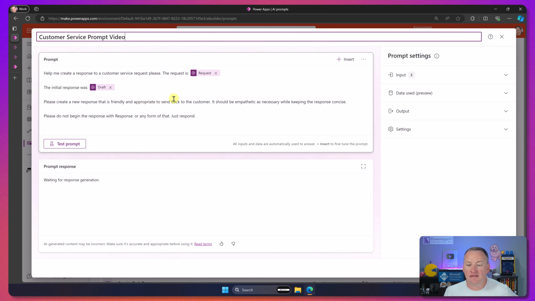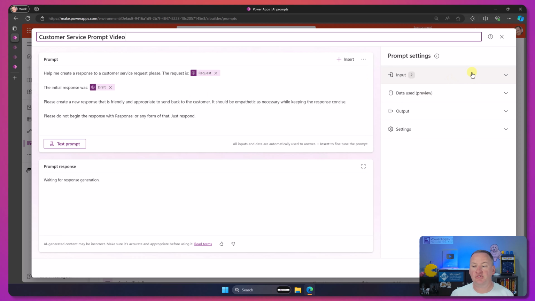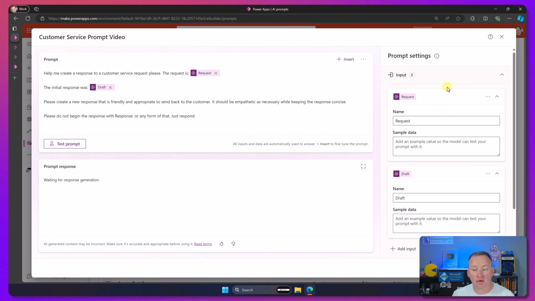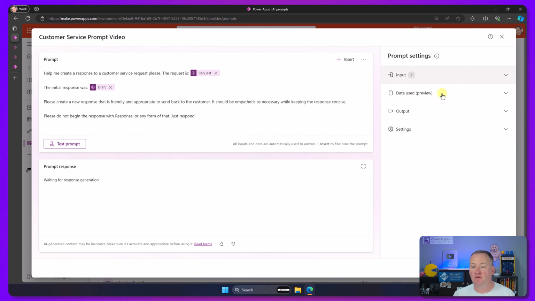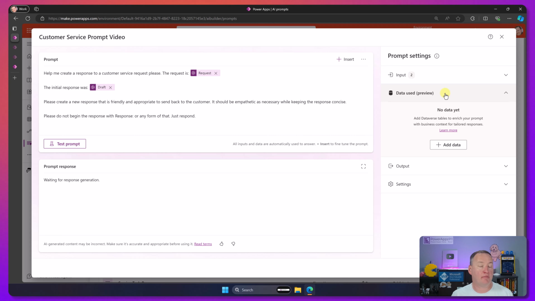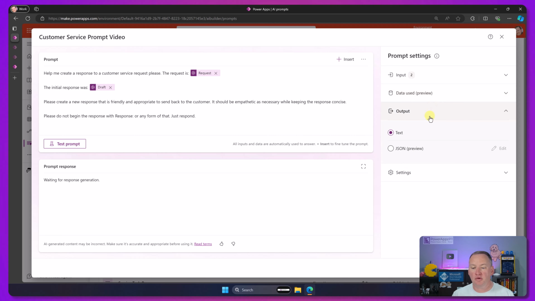Now, when you look at these, and like I said, there's a whole video up there on how to build that app and the prompting. But over here, we keep getting new settings, right? So this is where we define the inputs, the things that we're passing into it, the data used, so we can now augment with Dataverse. What do we want to output as text or JSON? So this JSON is new. So like in one of our projects, we needed more structured data. We didn't want words. We wanted structured, extracted data. So we changed that to JSON.